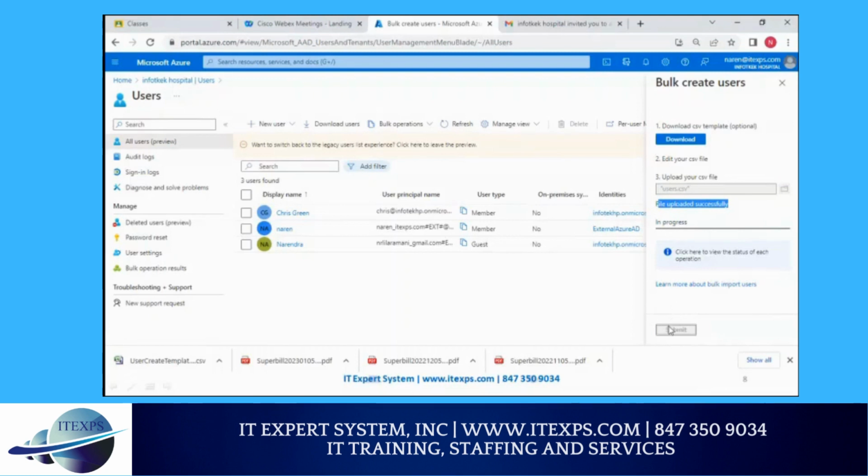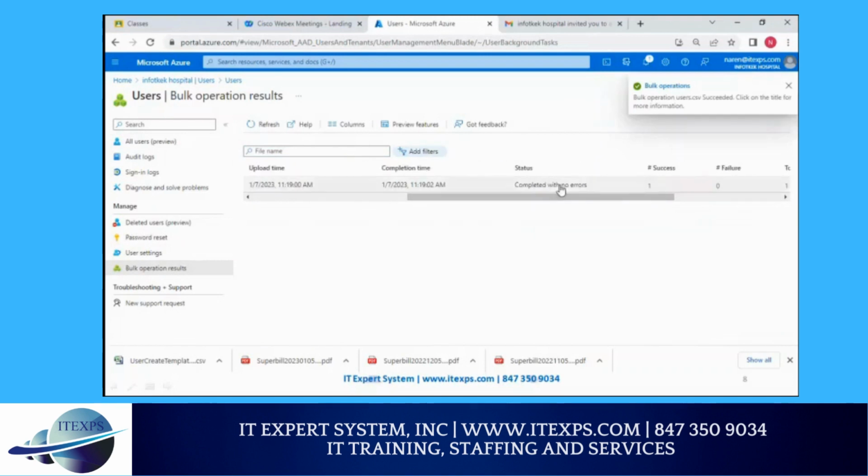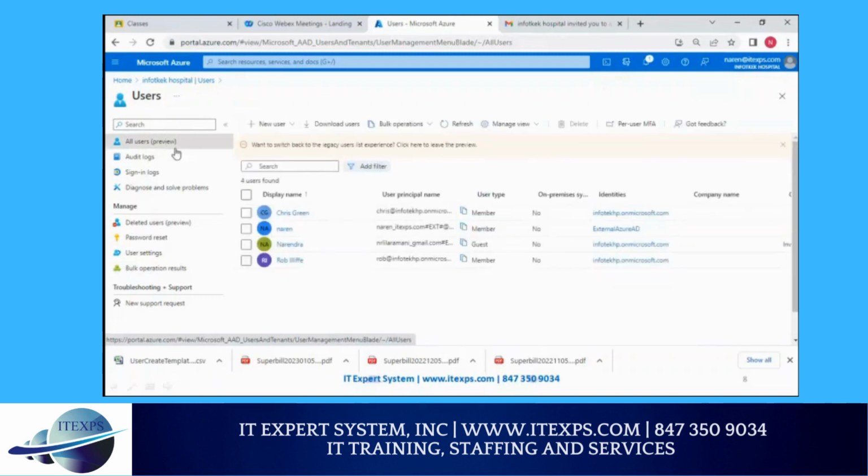Right. And you can see the operations and the notification. Once it is done, you see bulk operation results here. We'll say, okay, completed with no errors. So that means one user was created successfully. Right. If I go back here to all users, let's see your Robert. You see this one? Right? So this was created by the bulk update. This is a member, right? And since we put the HR department, let's see in the HR group if it is added automatically or not.